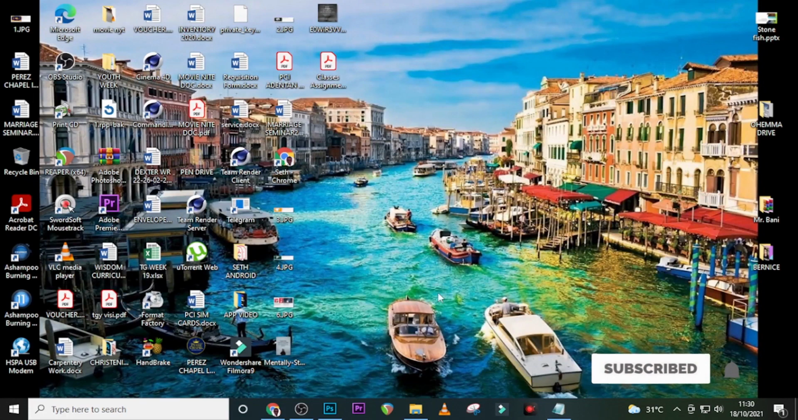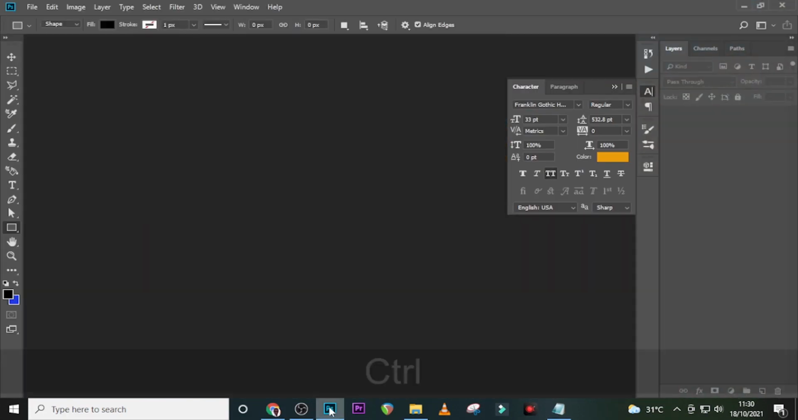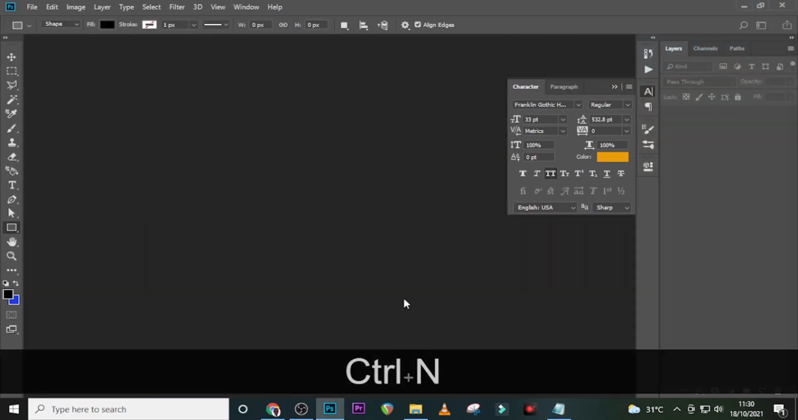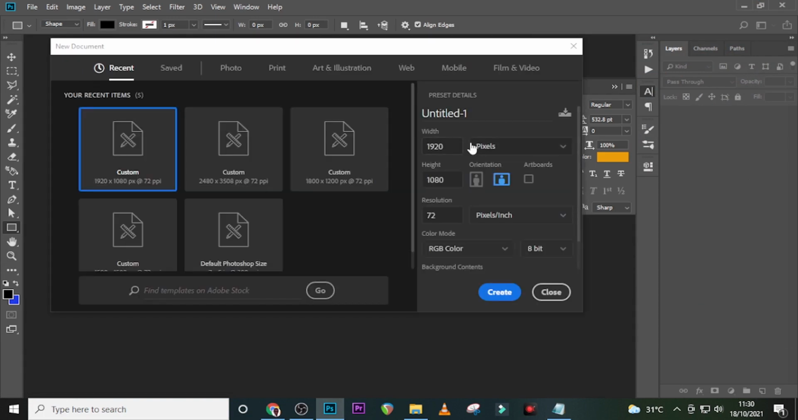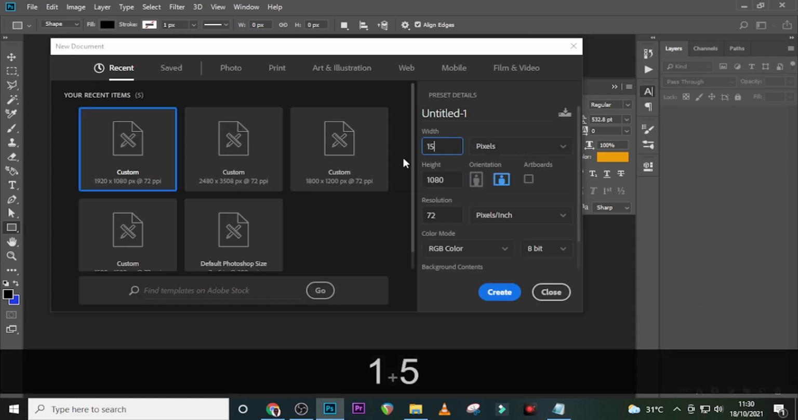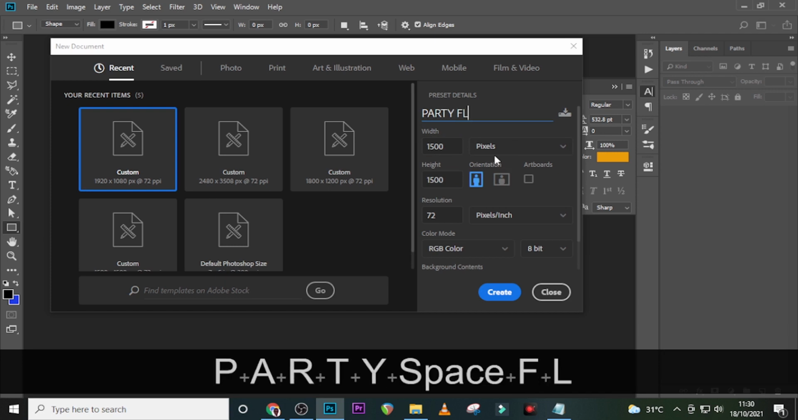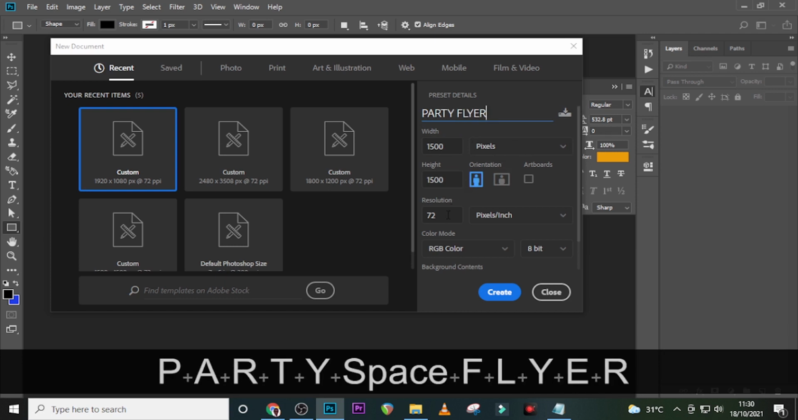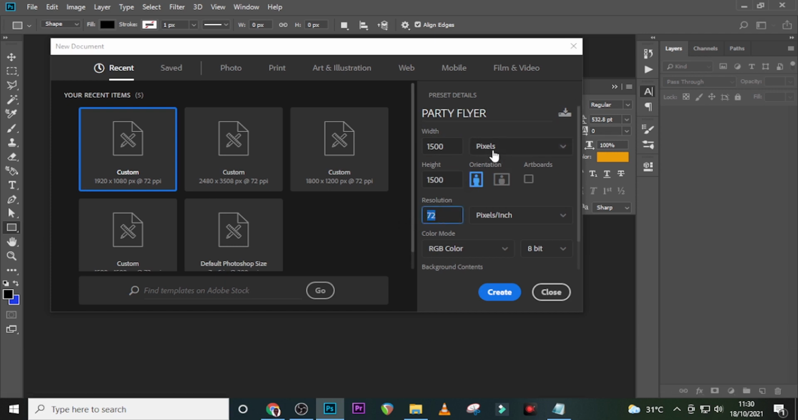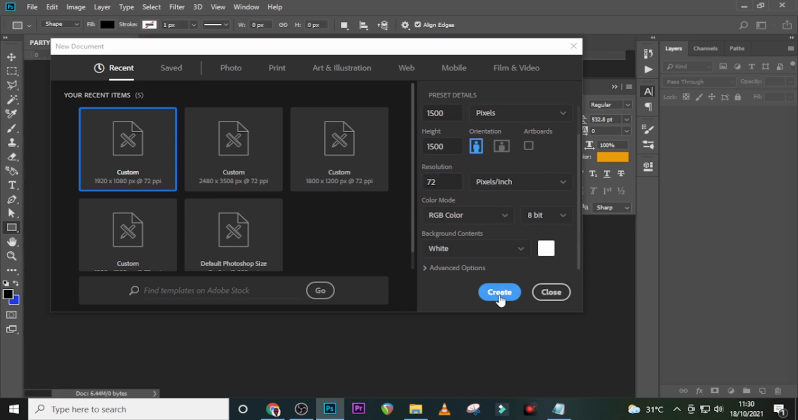Alright guys, let's jump into Photoshop and press Control N to bring up a new document. I'm going to set the width to 1500 and the height also to 1500. I'll call it Party Flyer. Set the resolution to 72 pixels per inch, RGB color, because it's just for social media and digital screens. Then I'll click on create.